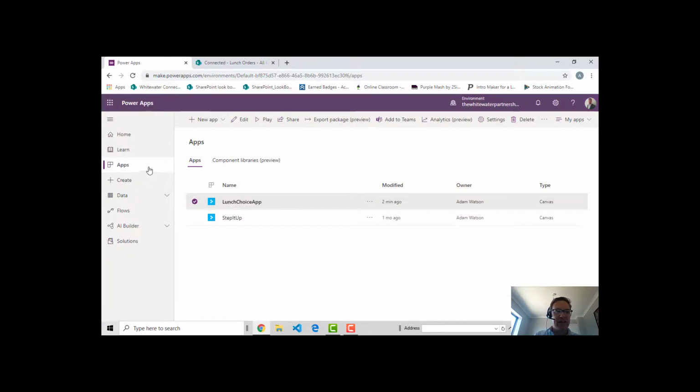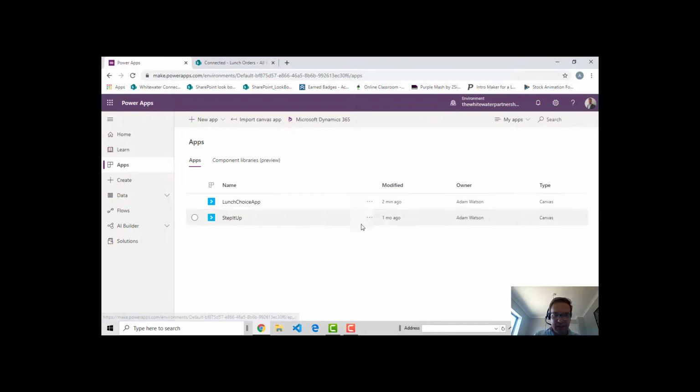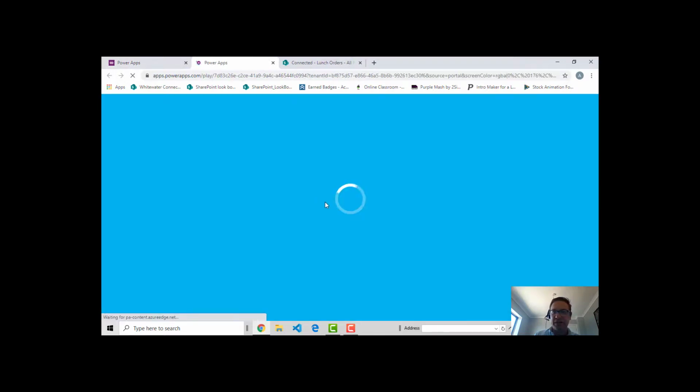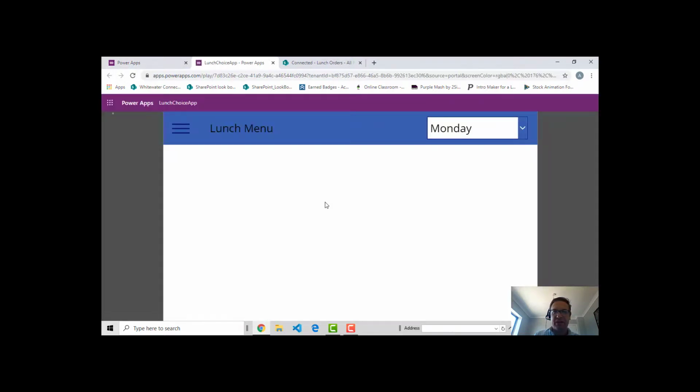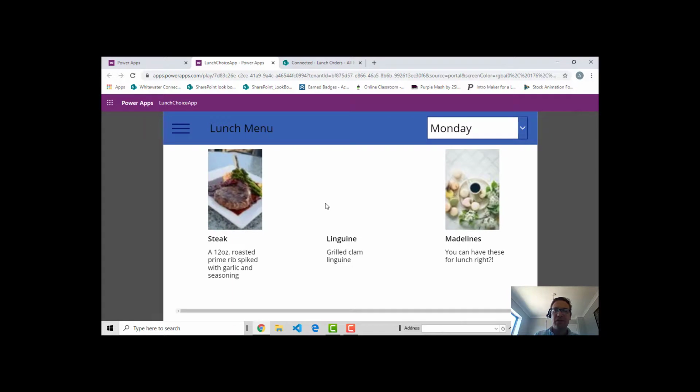And then they go into Power Apps, and they could come in here direct. And if they clicked Lunch Choice App, they wouldn't be able to edit it anyway. If you click Lunch Choice App, it will load it up. You can run it in the browser like this. The other option is they can download it to their phone or tablet. They basically download the Power Apps app from the App Store or the Apple Store. That's free, and then they log in and they see what apps are available to them.